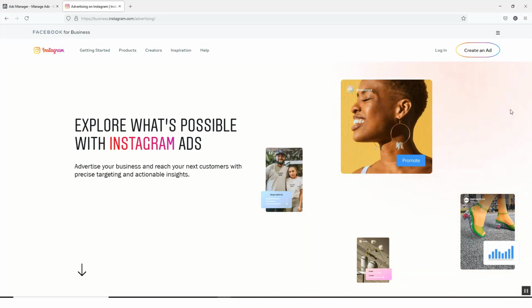So now let's cover Instagram ads on Facebook. Obviously Facebook owns Instagram, so you can create targeted ads on that specific platform of Instagram. So make sure to check out business.instagram.com/advertising to see all the types of Instagram ads and get some inspiration for your business.